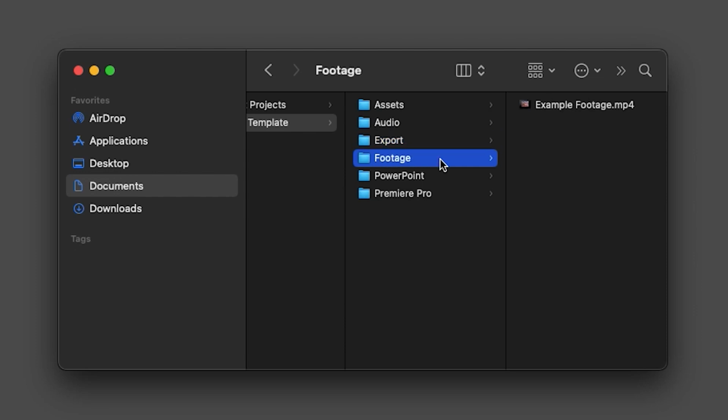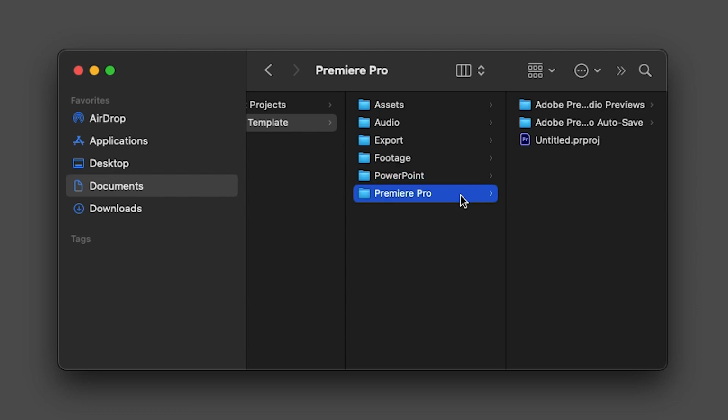The Footage folder will have video files such as light camera footage from a procedure or other video files relevant to the project. The PowerPoint folder will have the Houston Methodist brand standardized PowerPoint document that you will use to create the title slide and case info slides. The Premiere Pro folder will have the Premiere Pro document and autosaves.